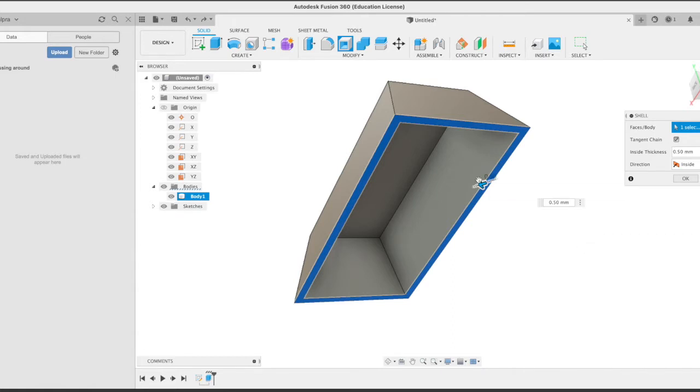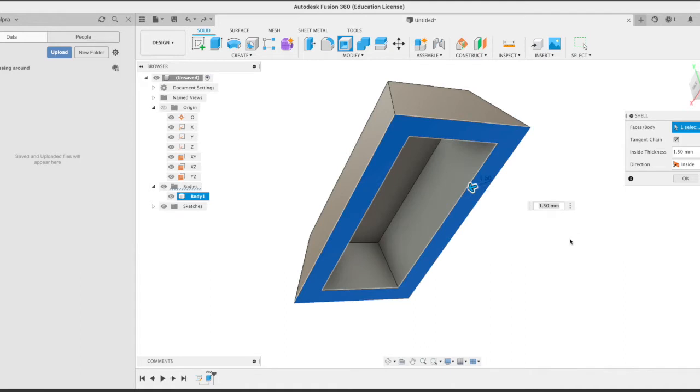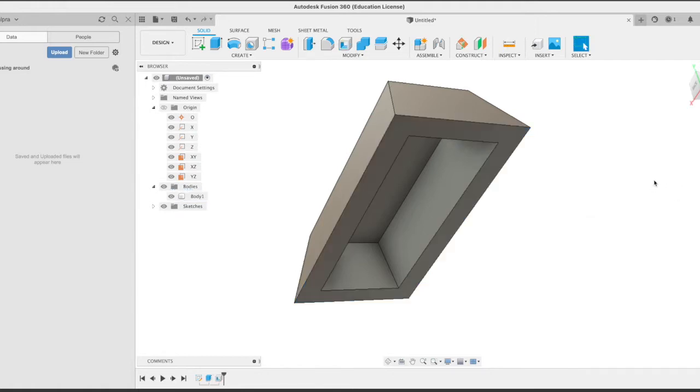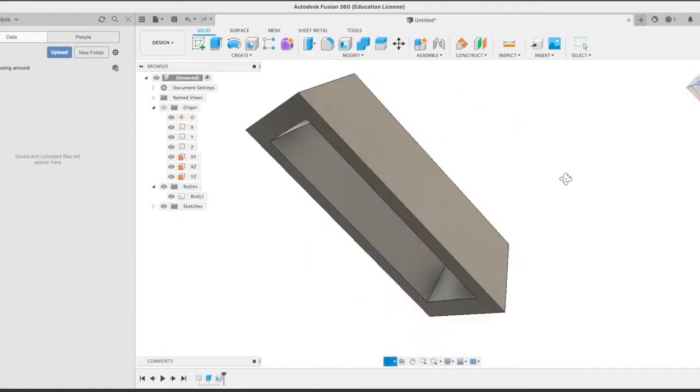0.5 millimeter. Think about if you're 3D printing, especially with PLA, you might want to go with it thicker and heavier so that it will be durable. But anyway, you can hit OK, and then you have a hollow form.